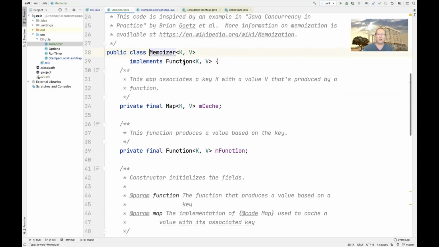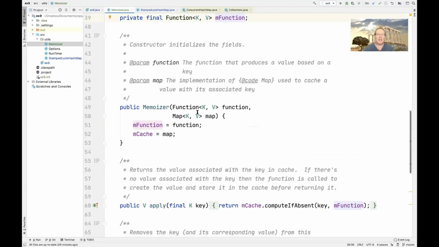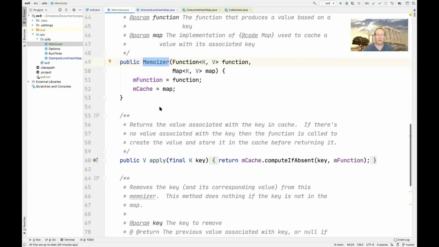You can see a memoizer is a function, so it implements the function interface, which is a functional interface that was originally introduced in Java 8. We cache the map that we're using as the cache. We cache the function we're using, which is used in conjunction with compute if absent. And then down here we have memoizer, which is the constructor which stashes away the function and the map. Okay, so far so good.